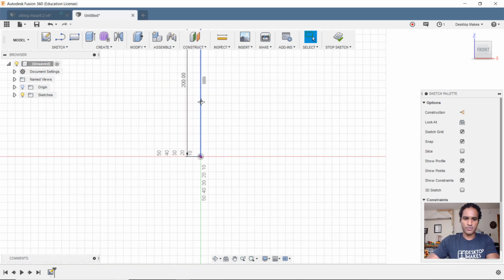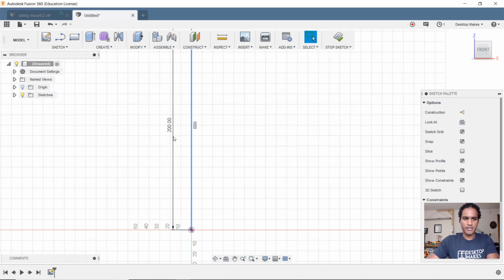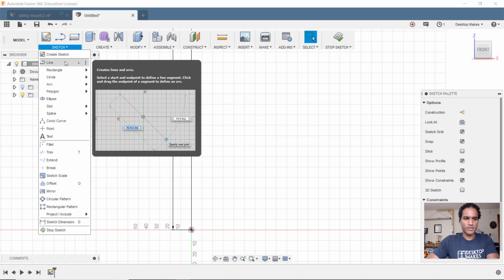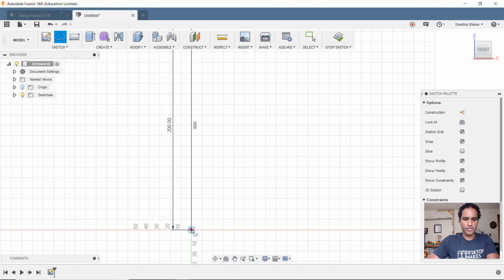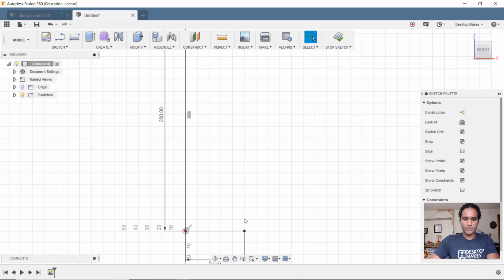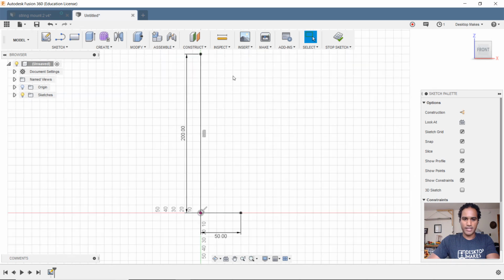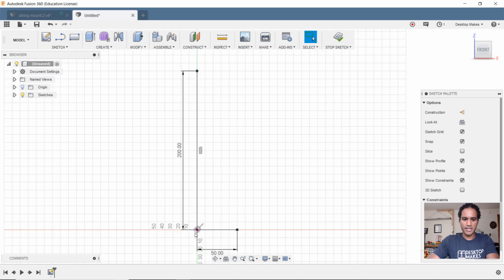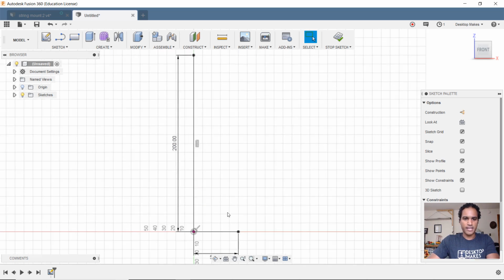Hit enter, let's zoom out a bit here, and I'll draw another line, and this one is going to start at the origin, and here just go across. I'll make this 50 millimeters, and that's going to be the base. But you have to remember that I'm only sketching half of this, and then I'm going to revolve it, so that base is going to be a total of 100.